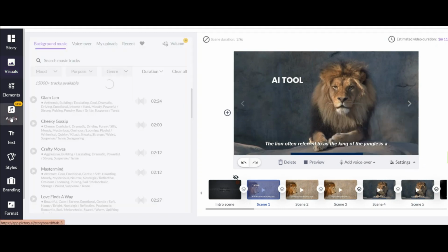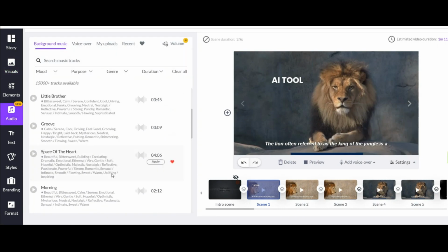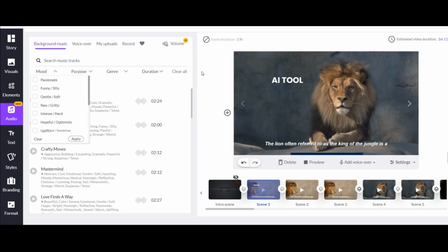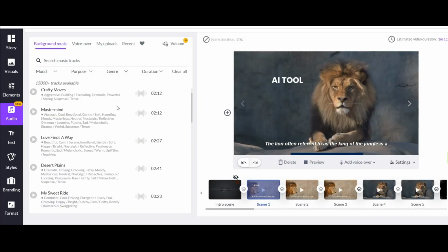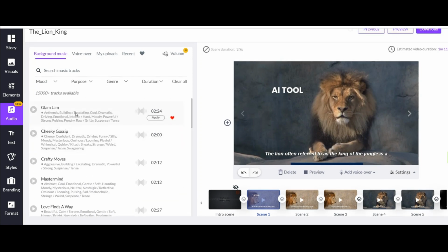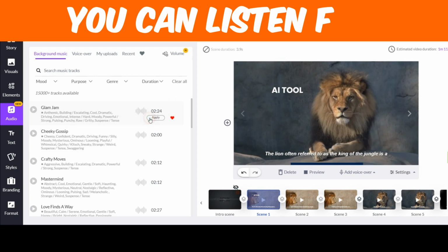Now you have an unlimited library of background music here, which exists in different genres, moods, and purposes. This AI finds the best music according to your video. But you can also use different filters according to your taste and add your favorite music to the video. Now here I choose this one for background music.